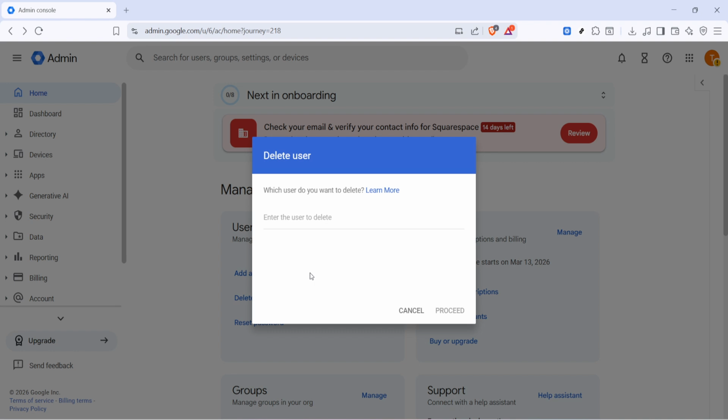That's it. You've gone to the admin console, selected the delete user option, entered the correct user, and confirmed by clicking Proceed. If you're managing multiple removals, it's a good practice to repeat the same verification steps each time. And remember, plan ahead for data retention and ownership so there are no surprises after the account is gone.